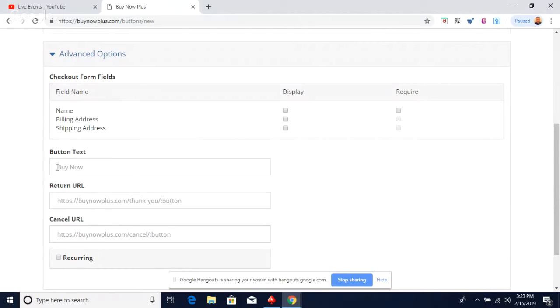Then this is the text that's going to be on your button, and I'll show you that in a second. And then this is the return URL if they cancel. Actually, it's been a while since I've done this, but the return URL is where you want them to go as a thank you page. As you can see right there, it says thank you.